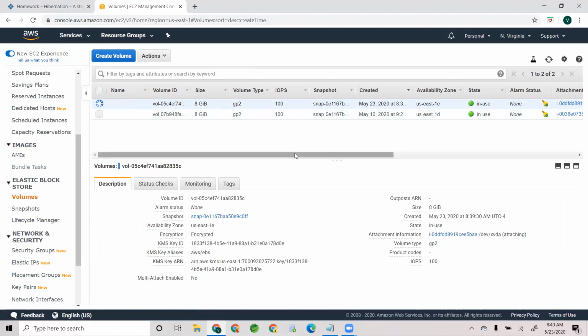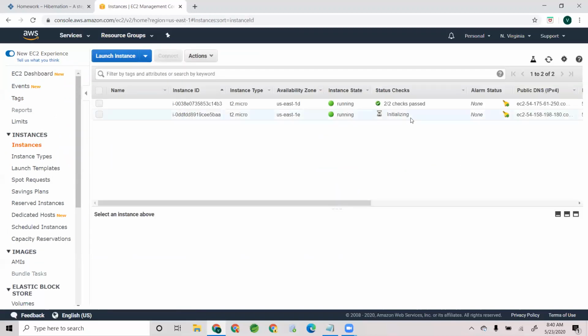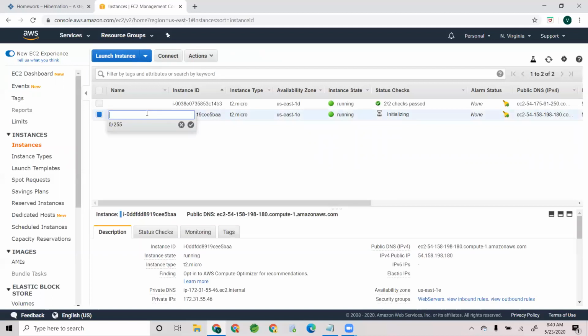Okay. Let's go back to the EC2 dashboard, running instances. It's still initializing. This is our new one, so I'll call it new one. Let's find out. This is happening in US East 1E. I want you to pay attention to this one. US East 1E. There are 6 availability zones within Northern Virginia, and this is created in US East 1E.